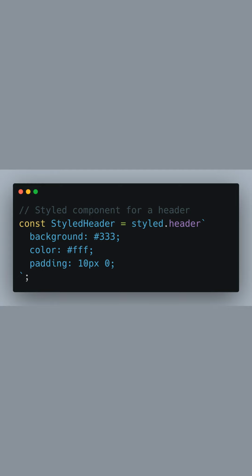Next, we create the styled header component, which is a styled header element. We assign it a dark background color, set the text color to white for contrast, and apply vertical padding. This styled header will be used across the application for a uniform top navigation area. Similarly, we define the styled footer, styling it just like the header with the same background and text colors, along with consistent padding. This ensures that the header and footer have a coherent design.